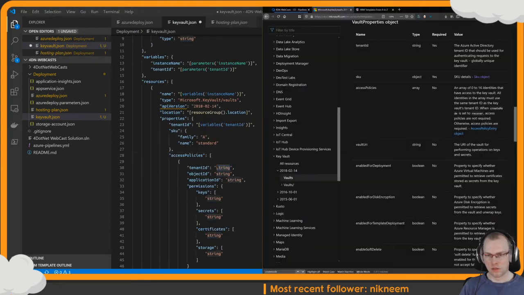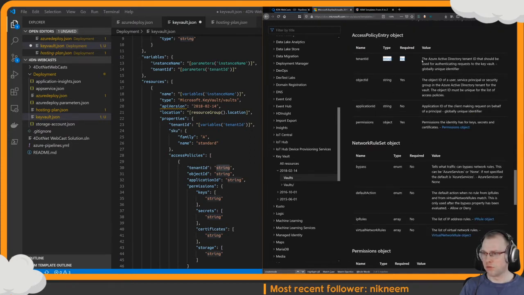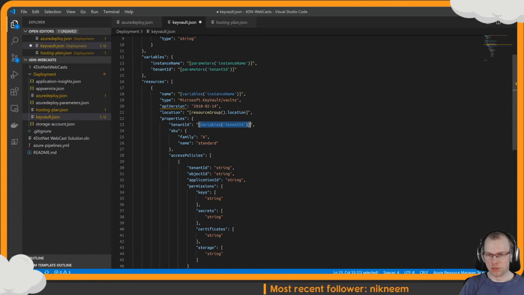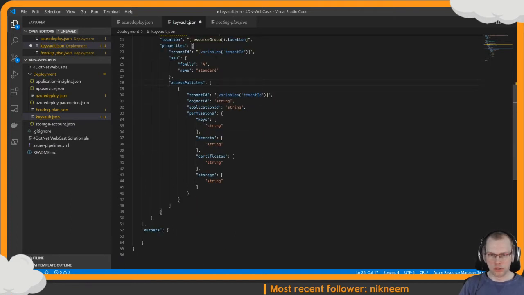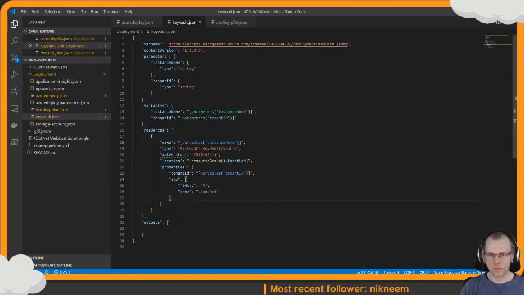So this is the tenant ID. Is the tenant? Let me see. I already specified it. It's required. I guess this should always be the same. Let's just deploy it without access policies for now, in order to make it as simple as possible. We can always add them later on. So this is what I need, the name and the tenant ID in which I'm in.